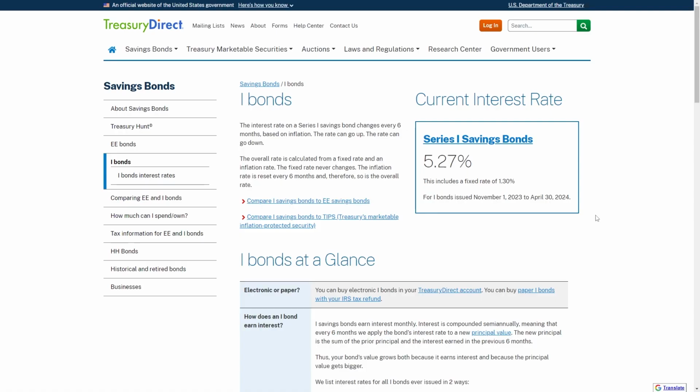Now, if you need any more information about I-bonds, there is actually a page dedicated to it on their website, so you can learn more about it here, including the actual interest rate.